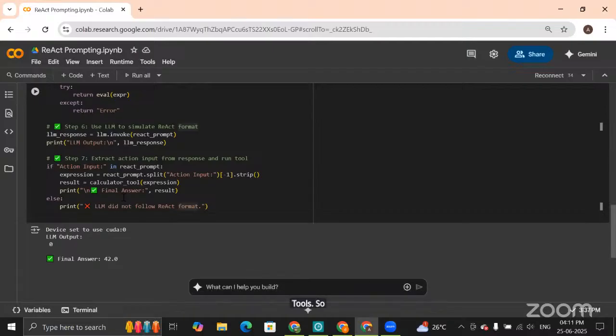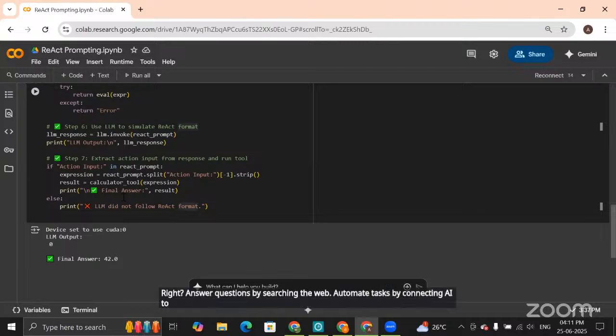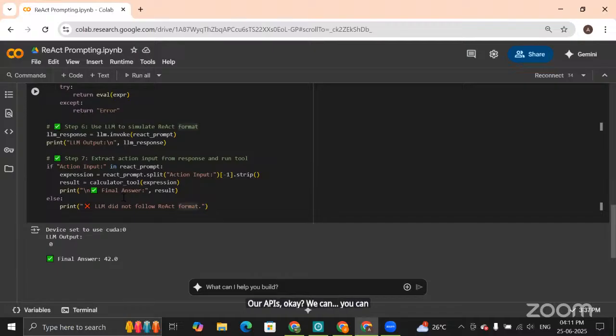So, what can you do with React? Basically, we can solve math problems like we did now, right? Answer questions by searching the web, automate tasks by connecting AI to databases or APIs. Okay, you can try it by yourself.